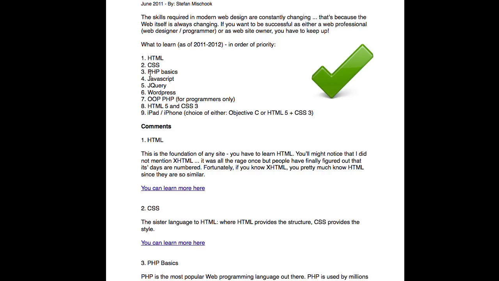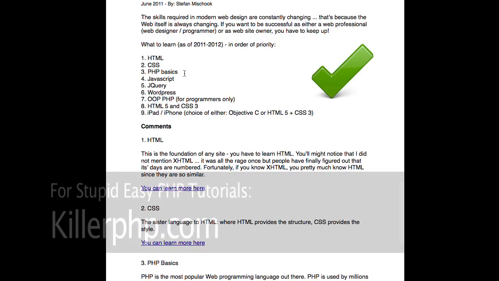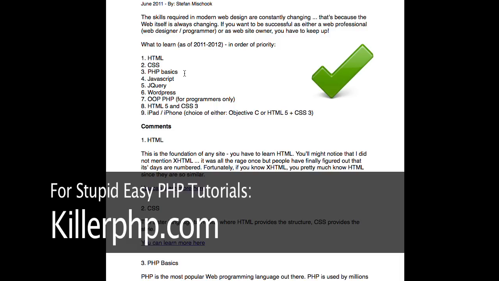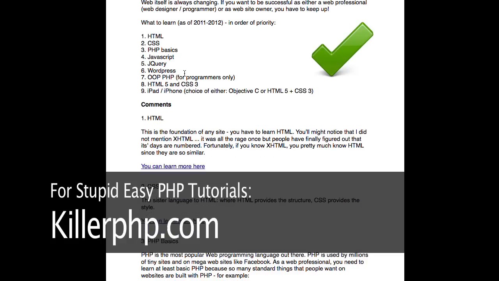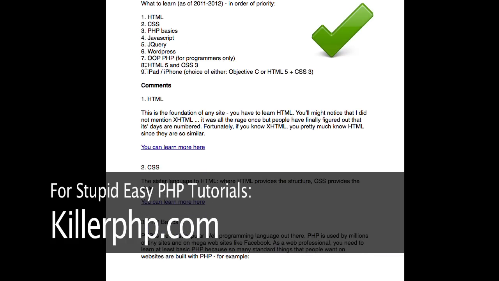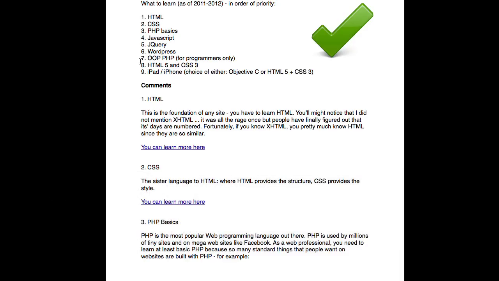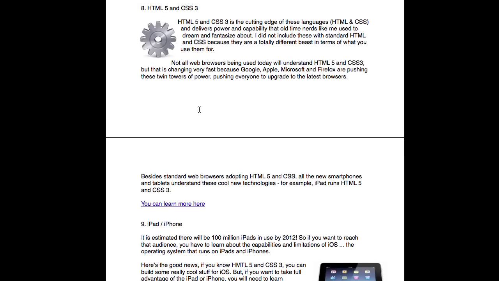PHP basics is actually pretty easy, especially if you go to killerphp.com. We would make it stupid easy. In terms of 7, 8, 9, we'll get into that. Well, 7, that's more in the realm of being a pure programmer. Let's get into number 8 here.